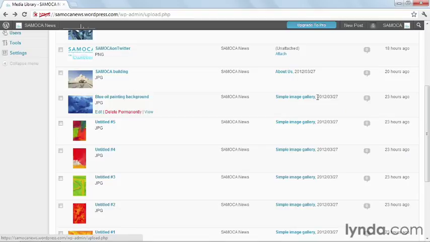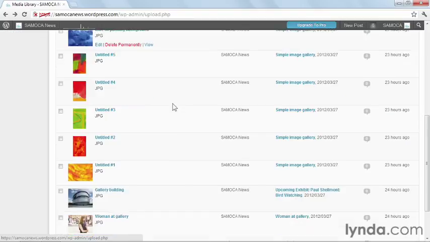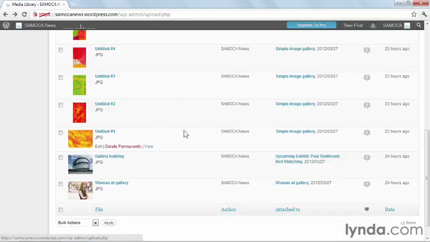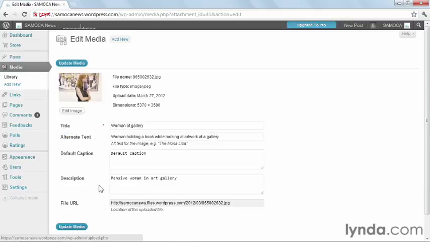What you normally use the image gallery for is to manage your media content and also to make changes to it. Let me show you what I mean. If we go to an element here, let's say I go to this Woman at Gallery image, I can open it, and from here I can make changes to the metadata associated with that image. I can go in and change the title, I can change the alternate text, or I can set a default caption. And this is really important.